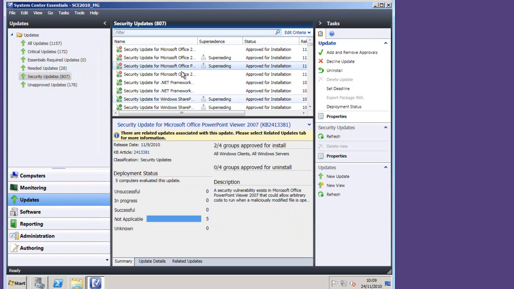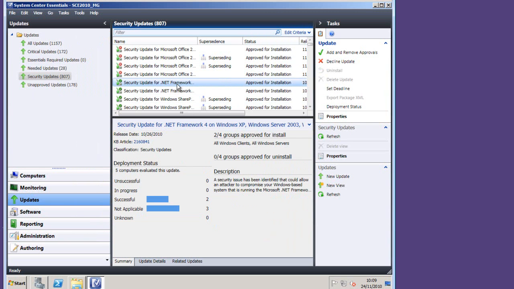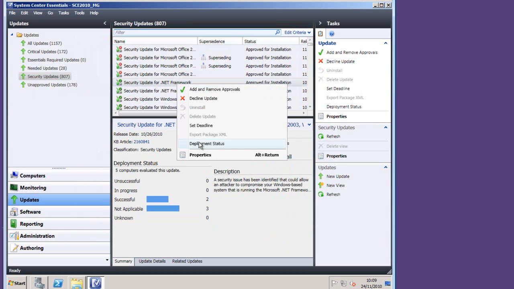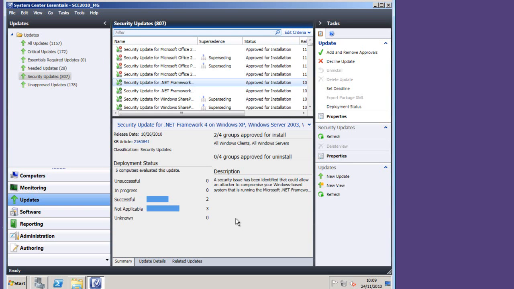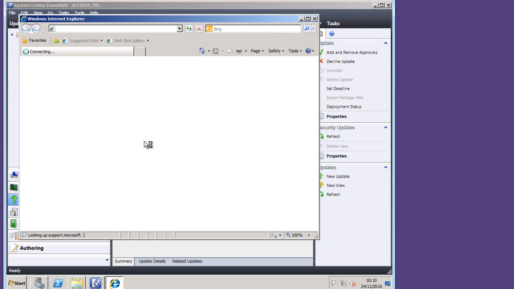Let's have a look at one that's actually likely to be doing something. And here we can see that actually this is successful because it's not applicable to 3, it's successful on 2, and that's it. So we're all good with that one. I can also get more detail about exactly what this thing is. I get a little bit of a description here, but I can get the full readout just by clicking on the KB article link here.